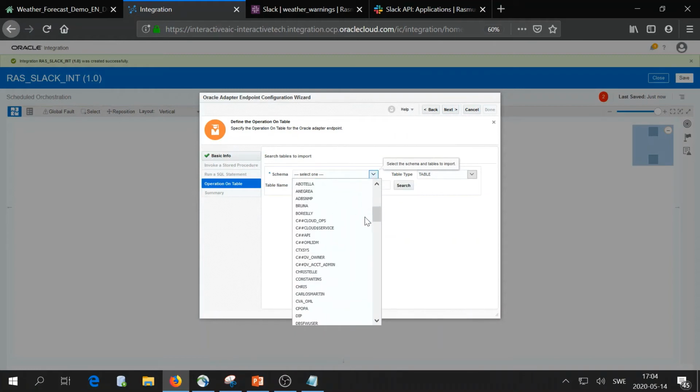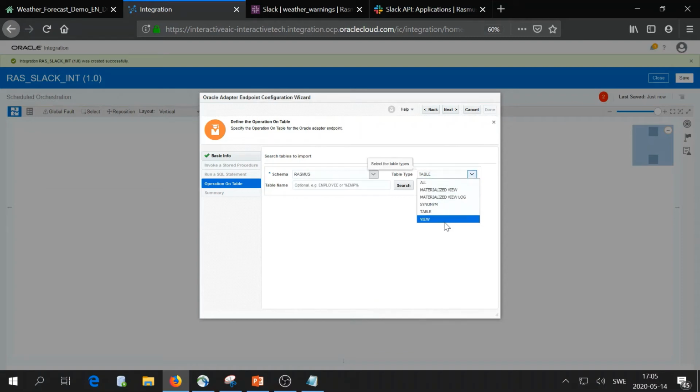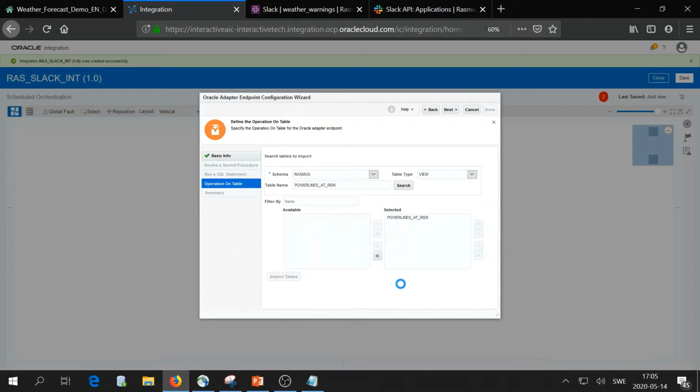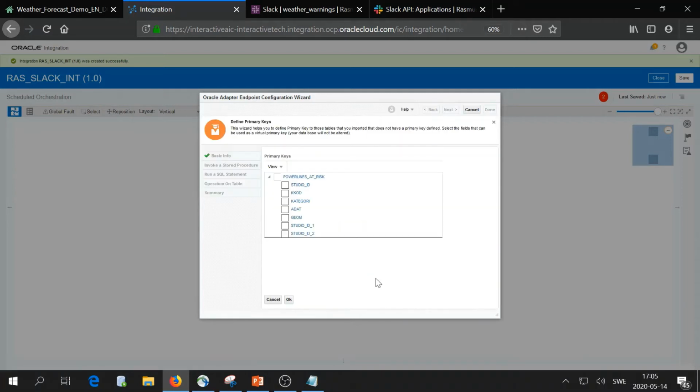Select a schema. So this is my database user. Rasmus should be somewhere here. Yep. And not the table. It was a view, right? And if I remember correctly, we named it Powerlines at Risk, and hope I find it. And here we have it. So I will select it and then import. And there we go. I have imported it.